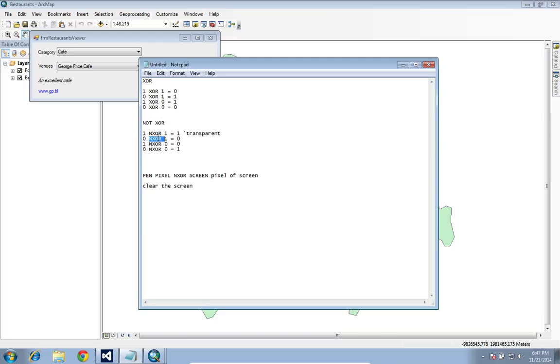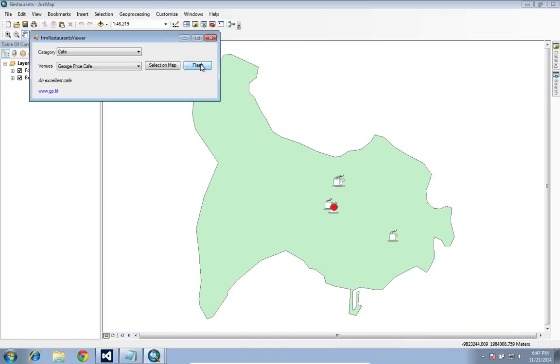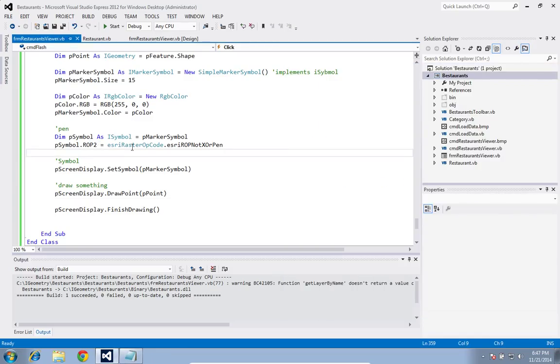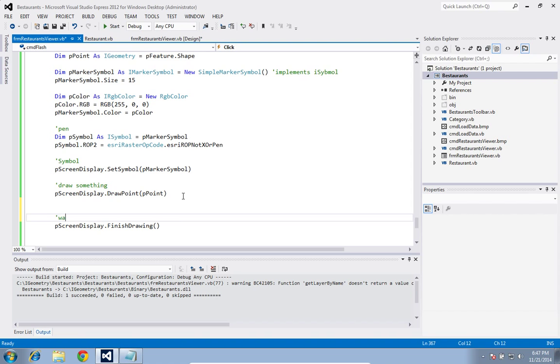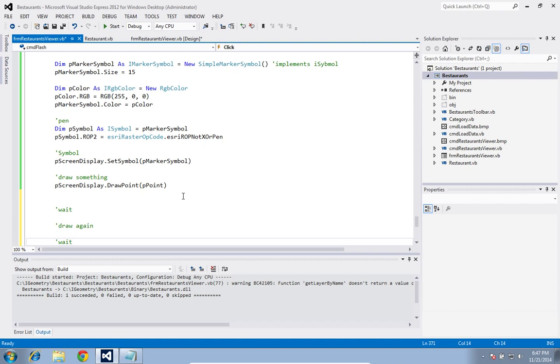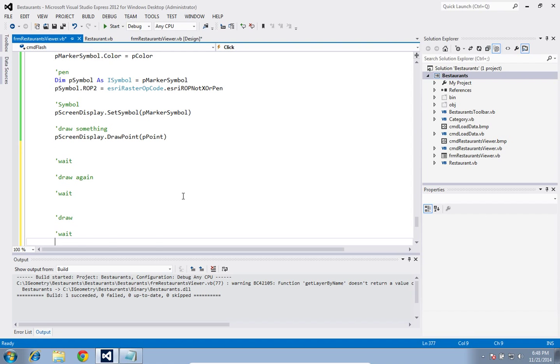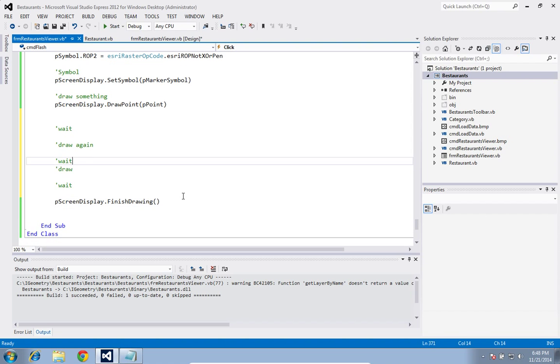I think this should be right, and NOT XOR would be like this. Yes. So I don't want to click to flash. I want just one click to flash, let's say 3 times. So can we do that? Well, we will draw, right? Draw something, and then we need to wait for some time, and then we need to draw again, and then we wait for some time, and then we need to draw again, right? And then we wait for some time. So this is how we basically flash, right?